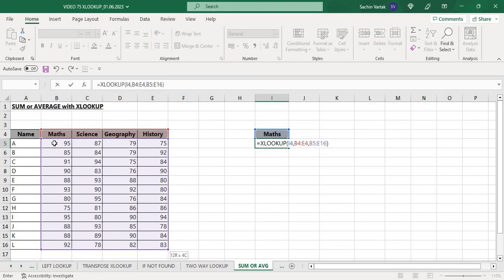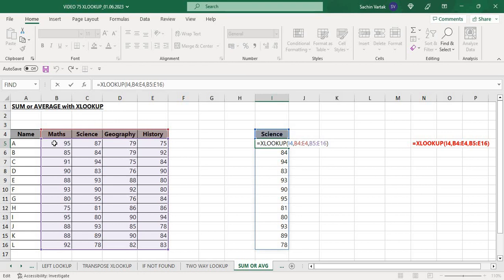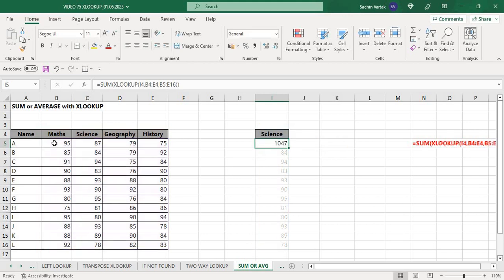complete parenthesis, and enter. It is spilling the entire column for maths. If you take it to science, it will give you the result for science. Here they are. And to get the sum of these entire scores of science, simply prefix this with sum. The range has been taken here by Xlookup, and enter. So 1047, here it is. I think you can see 1047. So you can use Xlookup for getting the total of the columns also, right?